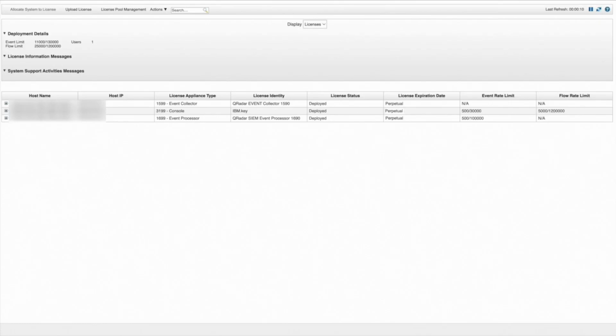Further, let's see how to distribute EPS and FPM in a distributed environment. Here, I have a deployment with the console, event processor, and event collector. From IBM QRadar version 7.3.0, individual event processor or flow processor license keys are no longer provided. All new event and flow capacity increases are done using the license applied to the console. Event collectors, flow collectors, data nodes, and HA secondary appliances do not require a license as they inherit the EPS and FPM license from the EP and FP they are attached to.